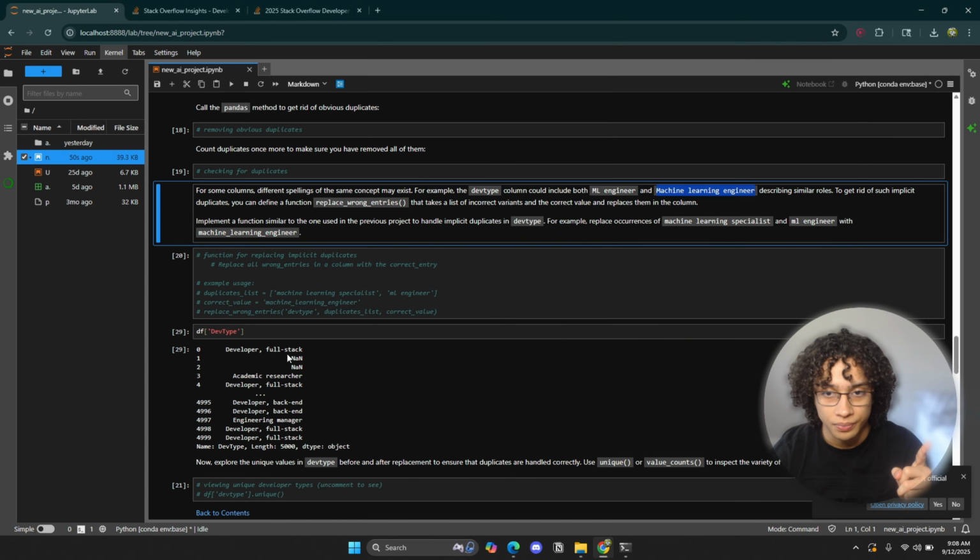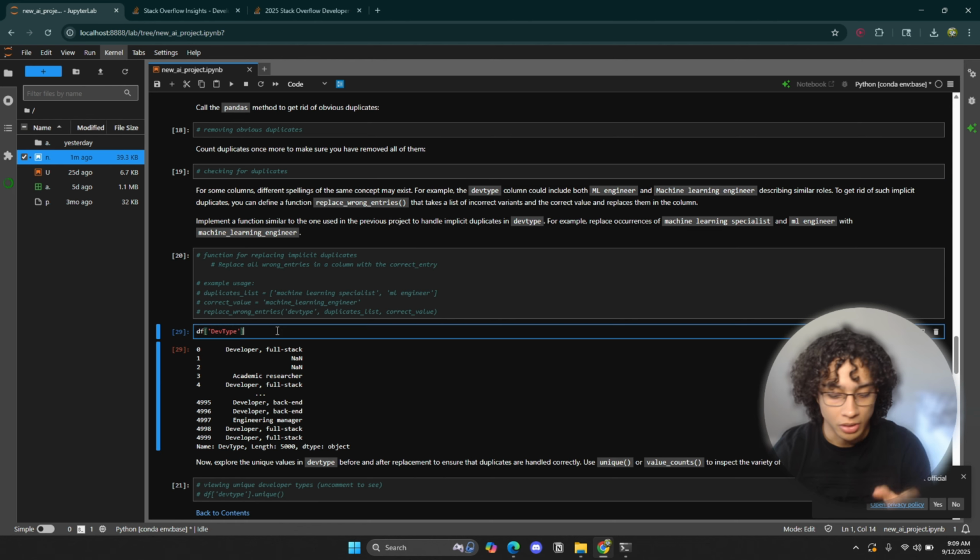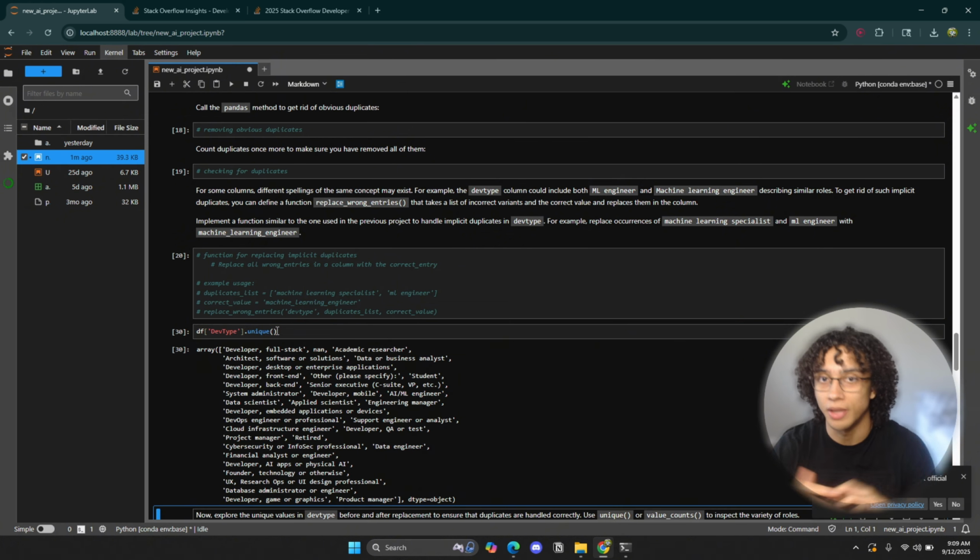Let's see, the dev type column. Okay, we'll get back to this in a sec. How do we find implicit duplicates? First of all, we need to find the unique values. So we use dot unique. Simple as that. Another method. Yeah, there are many methods in Pandas.